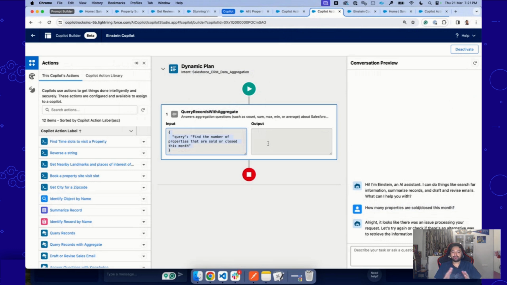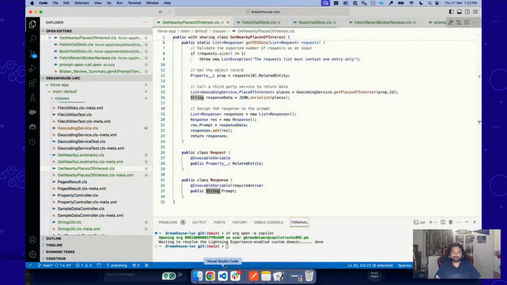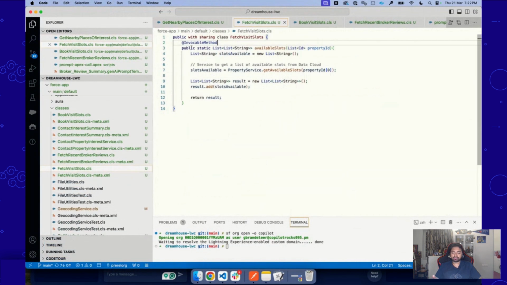Now, what can I do with custom actions? All of these are standard actions that we ship out of the box. For custom actions, let's take a use case where I want to find the visit slots. Let's say I'm dealing with properties and I want to visit a particular property, and in order to do that, I need to know what the available slots are for me to visit. So for that, what I've done here is create an Apex class, and if you see, it's again an invocable method. Now I can have Copilot fire this particular invocable method.